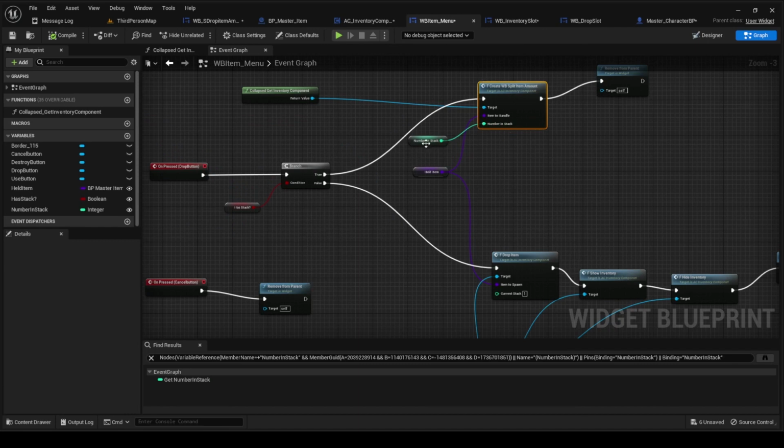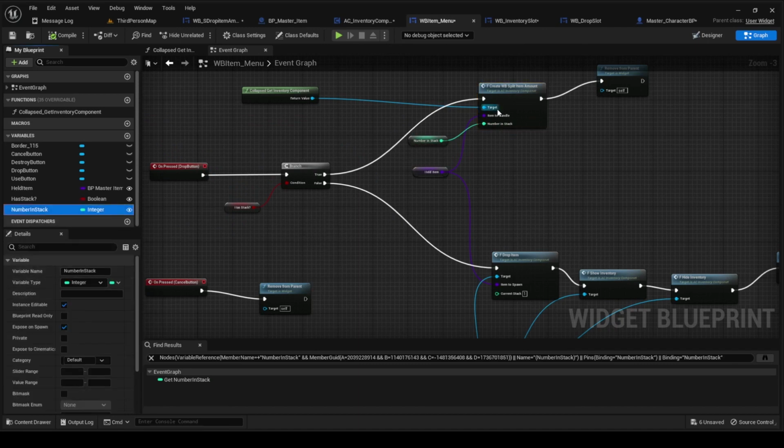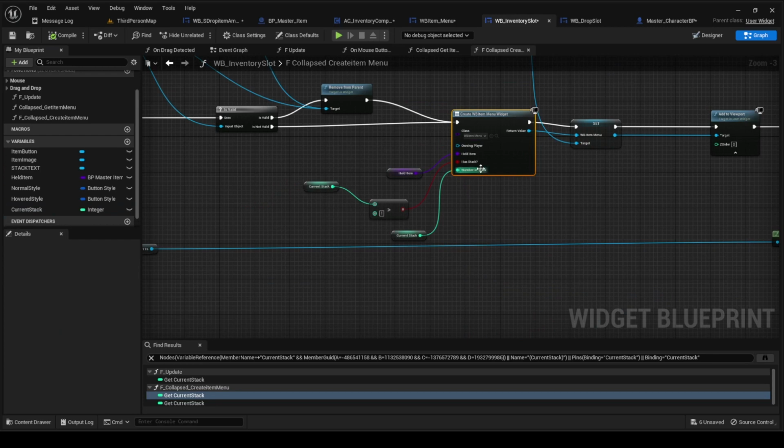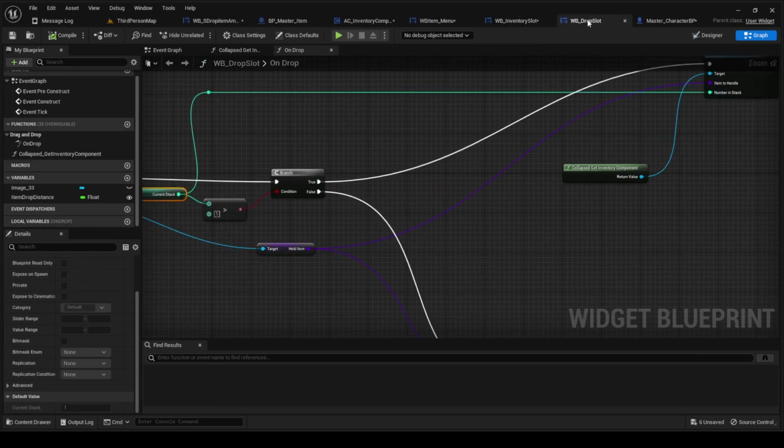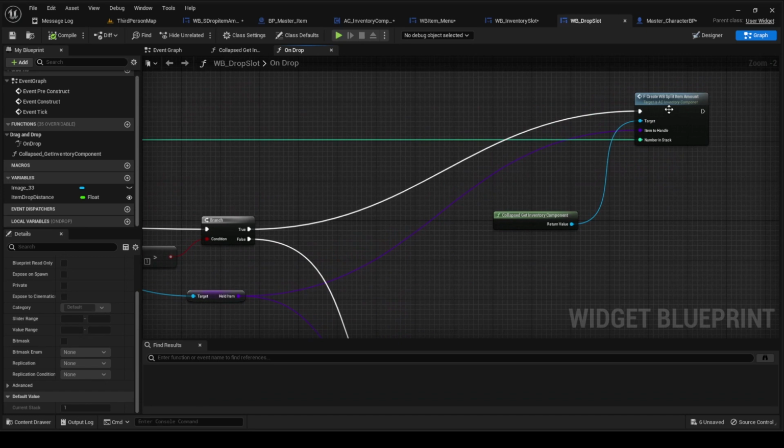So now, since it's instance editable and exposed on spawn, we need to go to WB inventory. And now this will pop up because you're going to refresh this. And this current stack, you're just going to plug that directly in there. Go over to your drop slot.